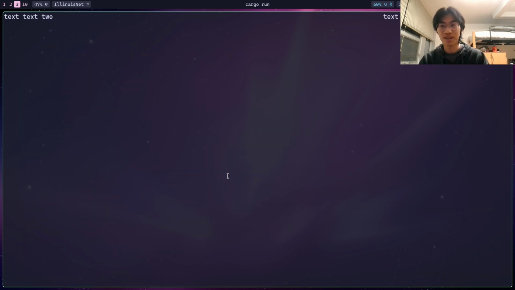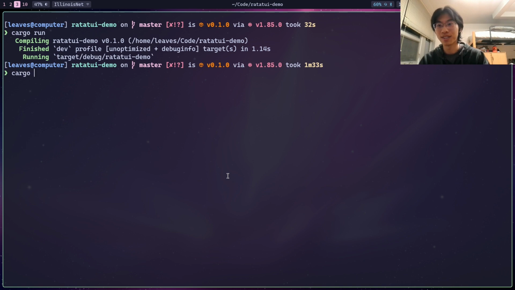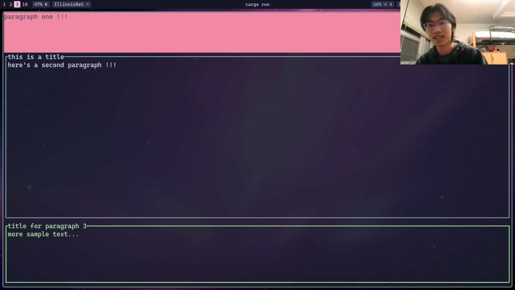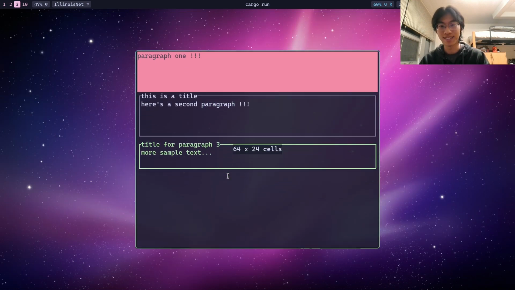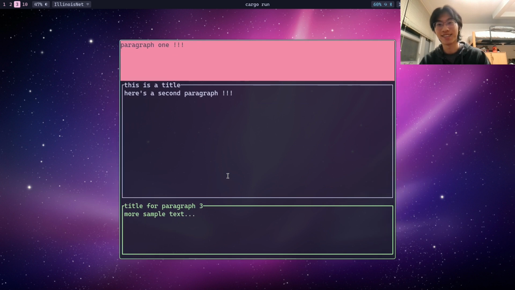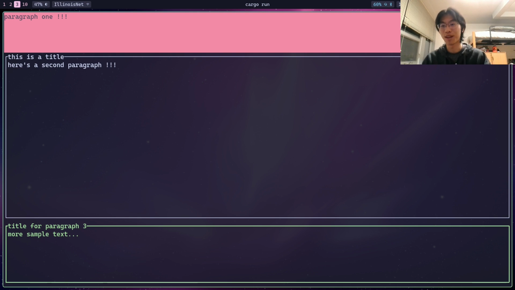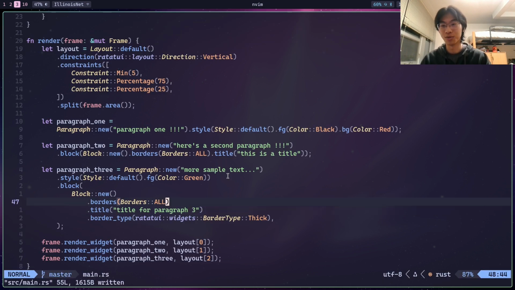So again, if we try to run this, let's see what happens. Ta-da! We come up with exactly what you would expect. So you can apply some styling onto your text with the default widgets that Ratatui provides.